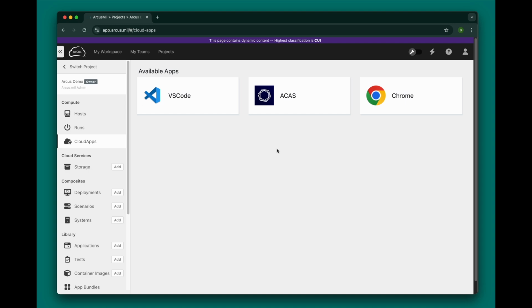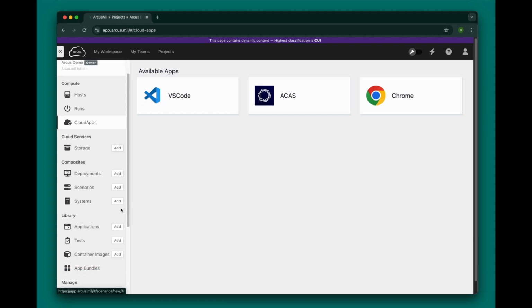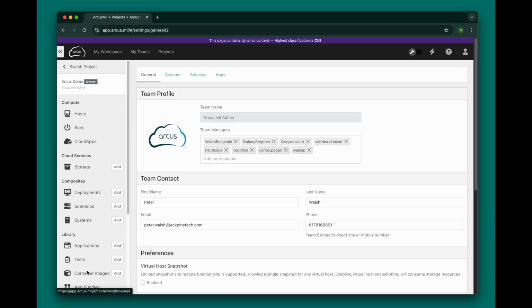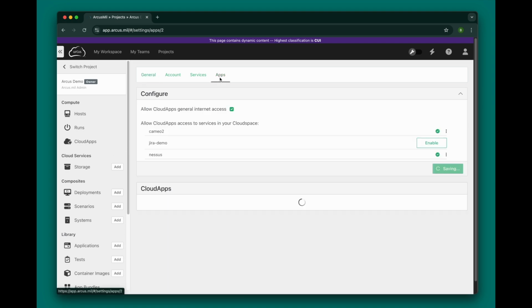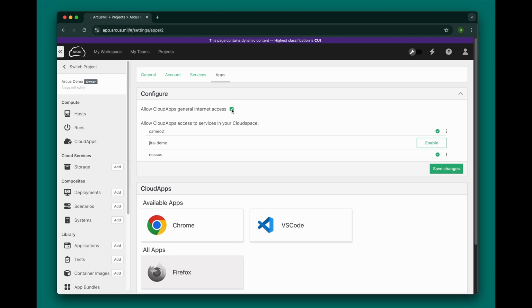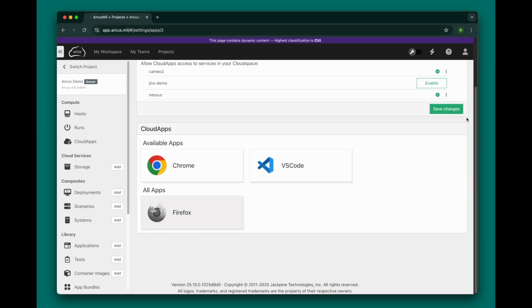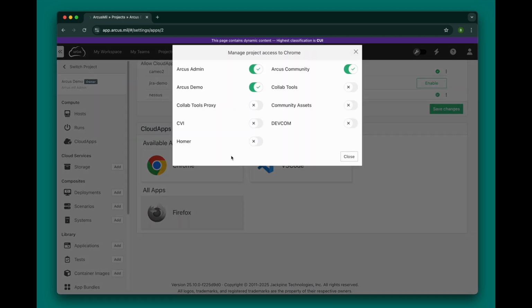If you are a team manager, scroll down to the Teams section at the bottom of the main menu, click on Settings, and select Apps at the top of the page. Here, a team manager can enable or disable external internet access for CloudApps at the team level. You can also decide which kinds of CloudApps are available to each project. Select the tile from the Available Apps section, and toggle the availability on or off per project.